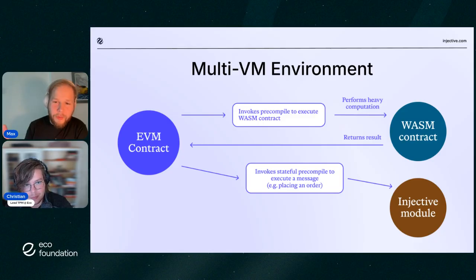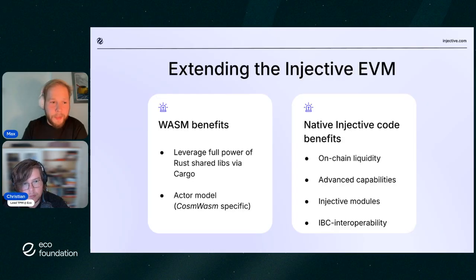Yeah. So the idea is basically you place heavy computational logic into Wasm. You have the convenience of EVM. For example, if your protocol is EVM based, it is deployed fully on EVM, and you still can interact with all the Injective ecosystem for trading. So yeah, that's the idea.